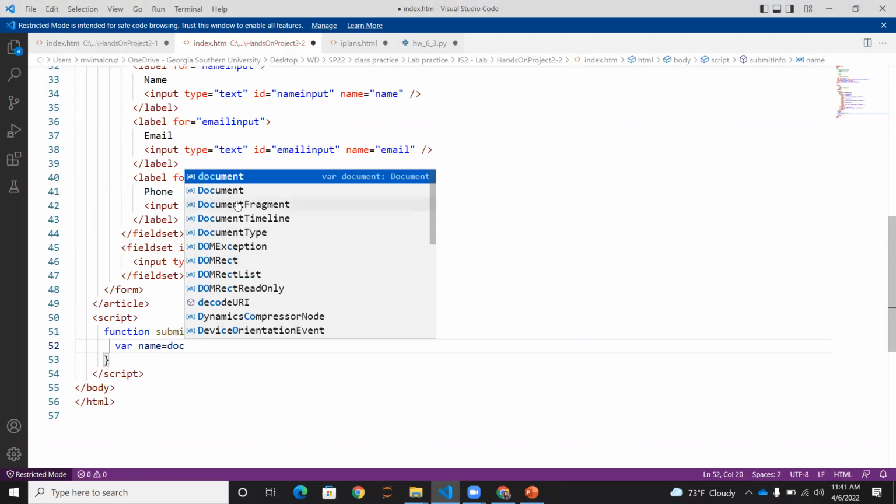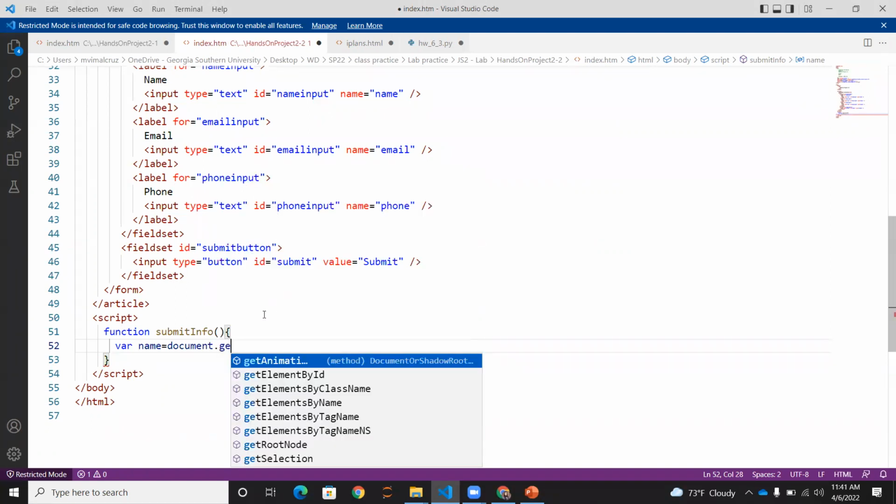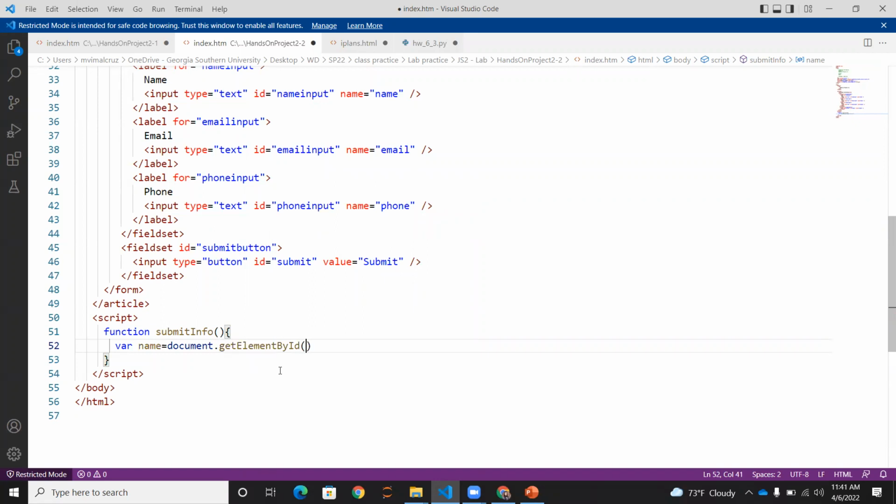So document dot getElementById. What is the ID? Name input. Very good. Name input. Copy and paste or type it.